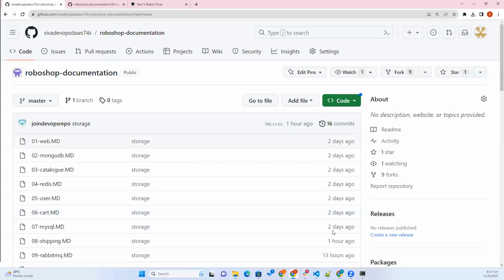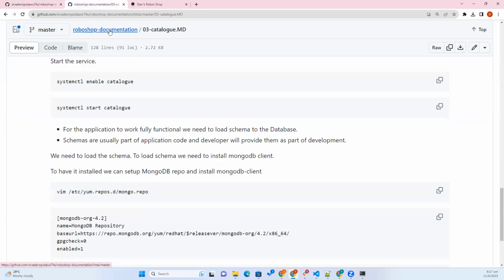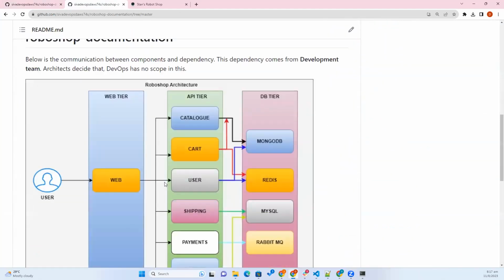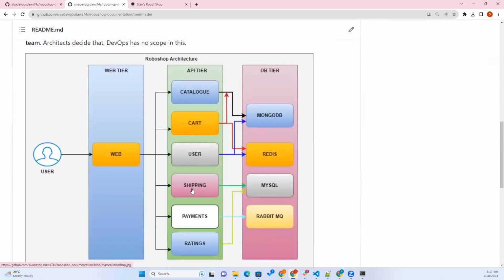Okay. Yeah, so now let us proceed and configure the next component. We have done MongoDB, Redis, and these 5. The next thing we need to take care of is shipping. Shipping is always dependent on MySQL because inside MySQL we have the countries and the location information. This shipping will query that MySQL database and fetch the country and city to the user. So first thing we should install MySQL.